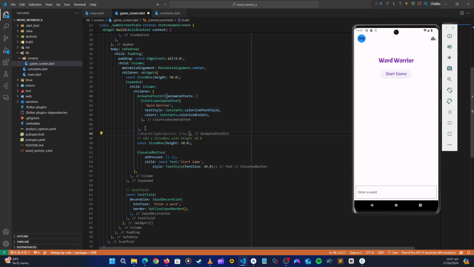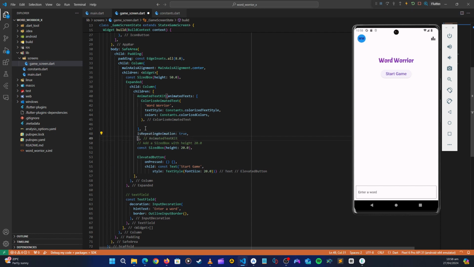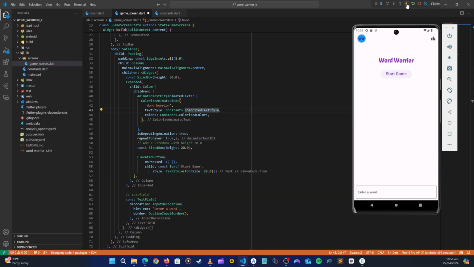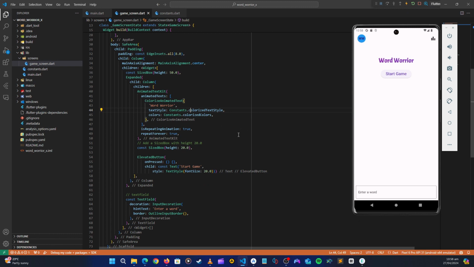Now you can see that it's got repeat the animation. We are going to use that, and then we are also going to use repeat forever, which is true. Now if we hot reload, let's wait for it. I think let's hot reload like that. Then it's just going to repeat forever. It's going to do it again, and then it's going to do it again.